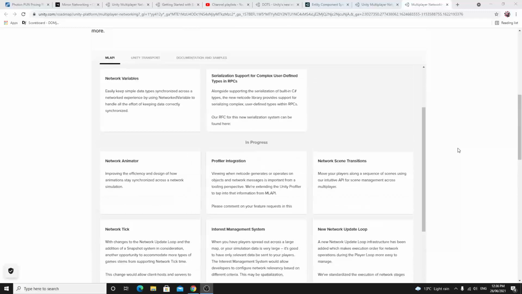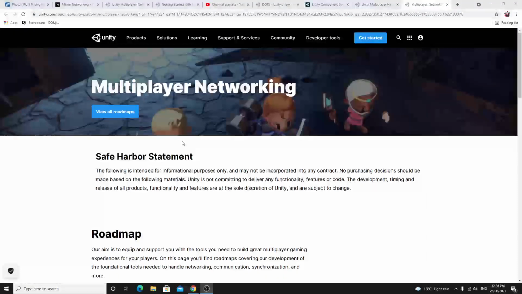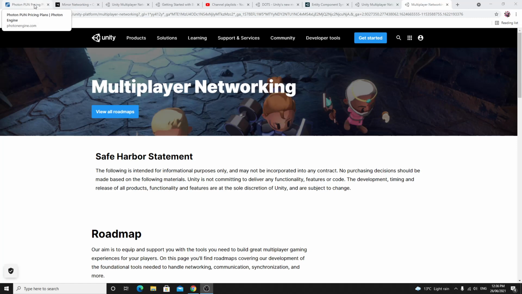So if you're looking for a nice, simple, beginner-friendly library, I would say just hold off for a little while. Don't necessarily do MLAPI, but just look at some of the other options, either PUN or Mirror, and there are, as I mentioned, tutorials available for you.